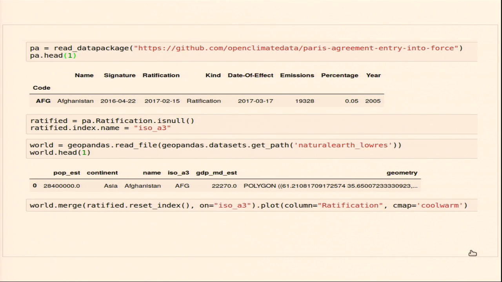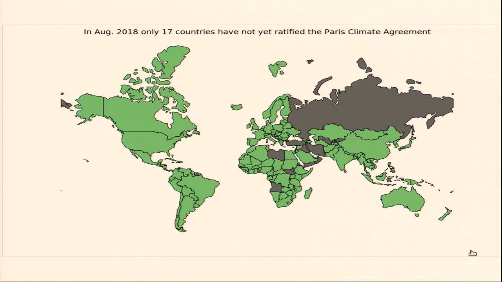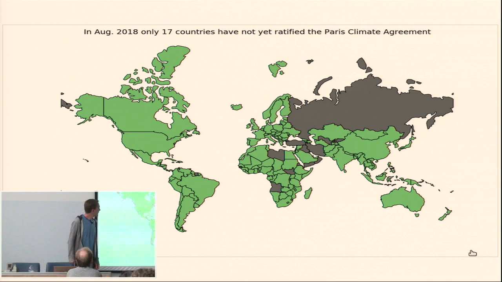And then with just 5 lines, because I had the data already cleaned up, I can make a map of the countries who have not yet ratified the Paris Climate Agreement. So you can see Russia, for example, has not yet ratified, and a couple of probably oil-producing countries in the Middle East. Of course, there are a few more lines to clean this up, but for a first picture, it's only 4 or 5 lines of code.